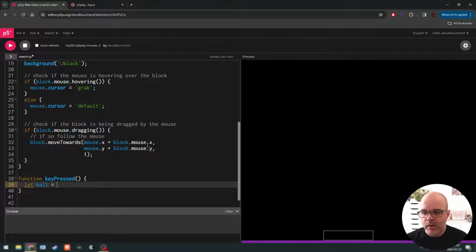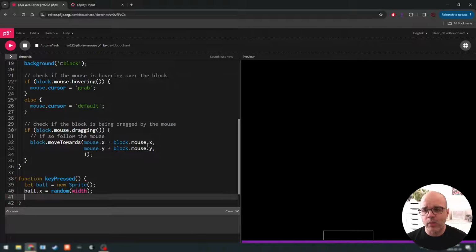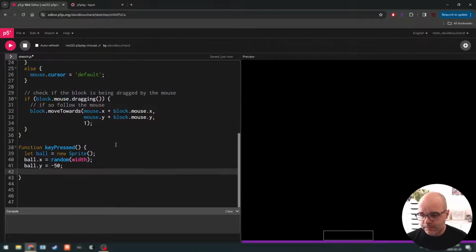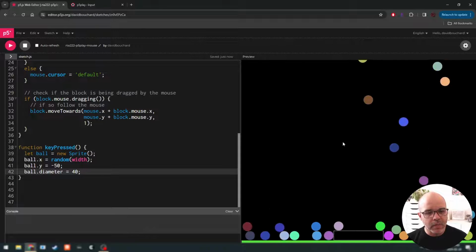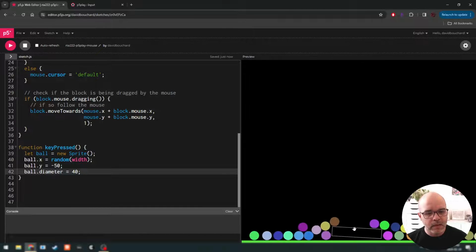Okay, so let's make a new sprite. We'll call it a ball. So we'll make a sprite. Its x value, we're going to make random based on the width, so anywhere from left to right. Its y value will be equal to -50, so it's going to start right above the top of the screen. And its diameter, let's make it equal to 40. Okay, so we'll get a ball that falls down. Now if I press some keys on my keyboard, I'm going to have these balls that fall down from the top and get piled over my box here.